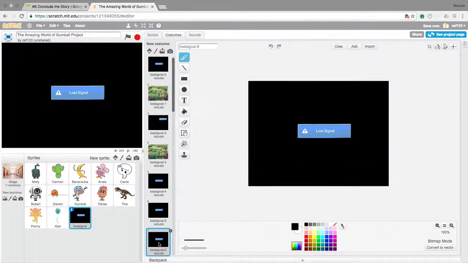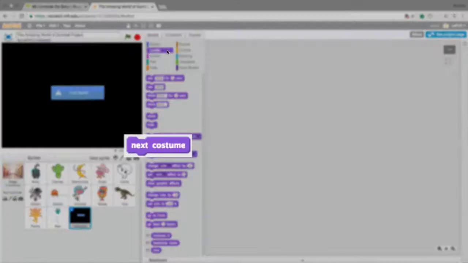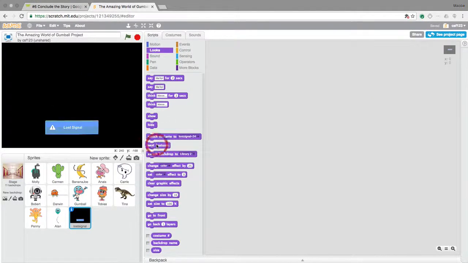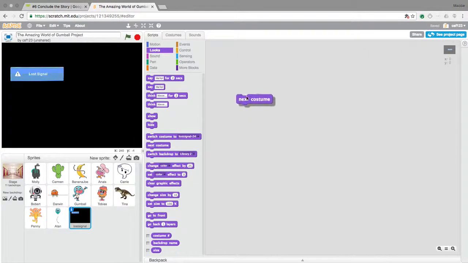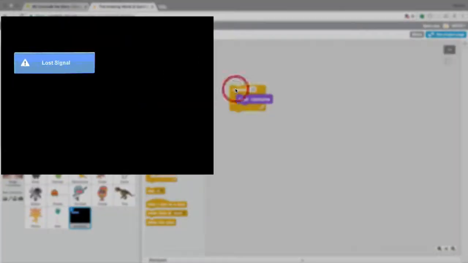To switch costumes, click the Scripts tab and select the Looks menu. Click the next costume block a few times to cycle through the costumes. Then, drag it out. Right now, you have to click the block to make the costume change. To make the costume change repeatedly, drag out a repeat block from the control menu and place it around the next costume block. Click the code to test.